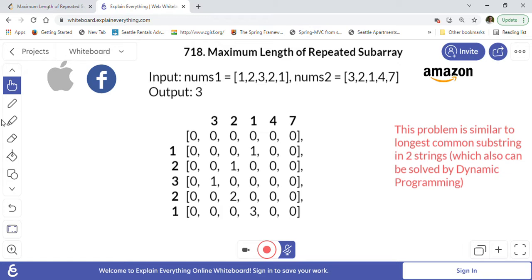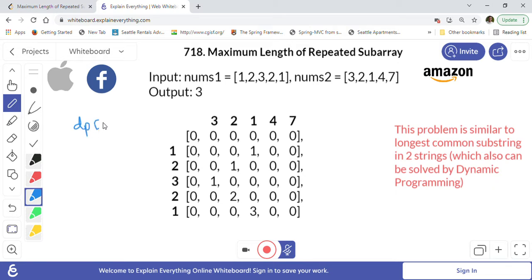So let's look into this problem. We have been given the nums1 and nums2 arrays, so we will create a dp array, like the one I have created for you here. This one is our nums2, as you can see, 3 2 1 4 7, and this is our nums1 array, 1 2 3 2 1. In the dp array, we will first add one additional row here, which constitutes all zeros, and an additional column here, which also constitutes all zeros.